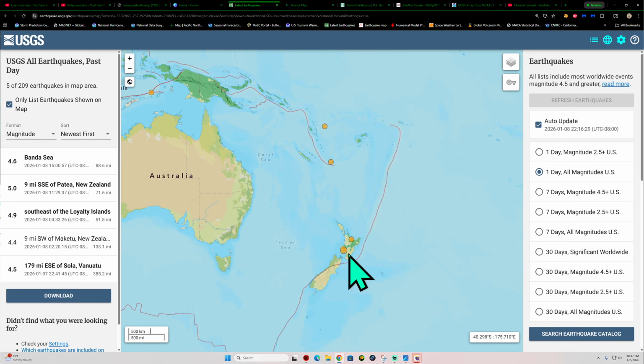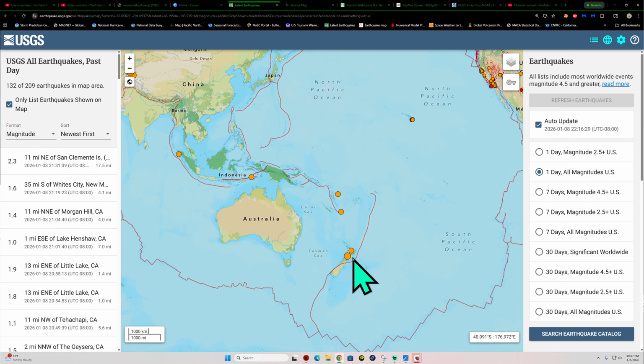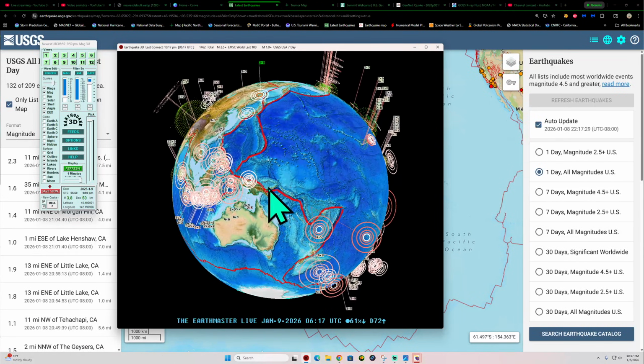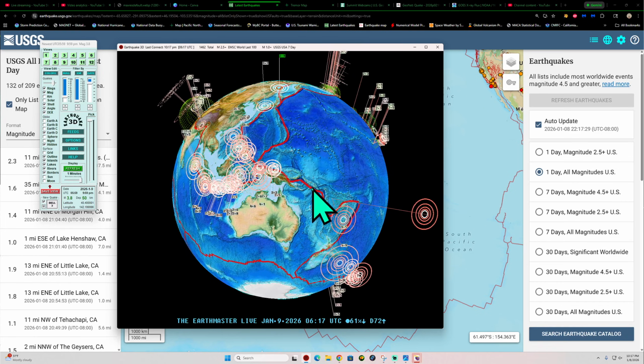Let's see. Any major activity following that five-pointer down in New Zealand? Nothing really. There's a couple smaller quakes out there, but nothing of any sizable events. Still quiet around the Papua New Guinea area eastward, about to the Vanuatu region. This area has been awfully quiet.